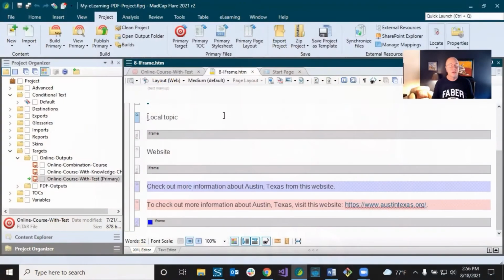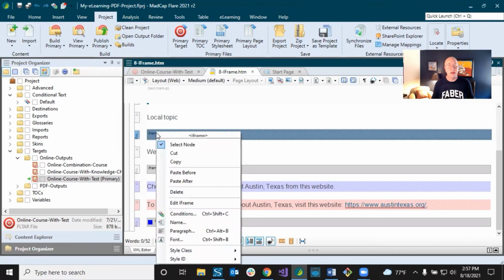So we've got some iframes. Let's take a look at how you edit them once you've inserted them. All right, so you can edit these locally, or you can do so through a style sheet. And normally we recommend the style sheet, but let's look at both.